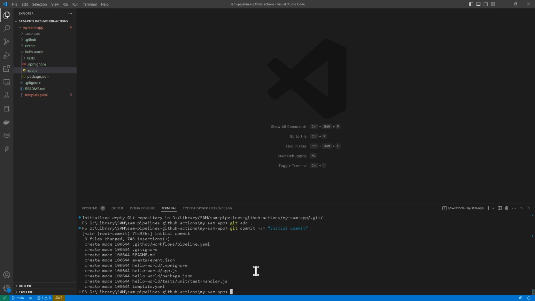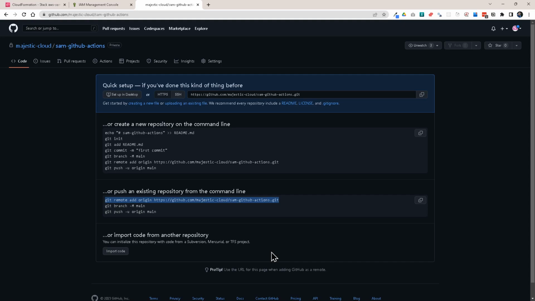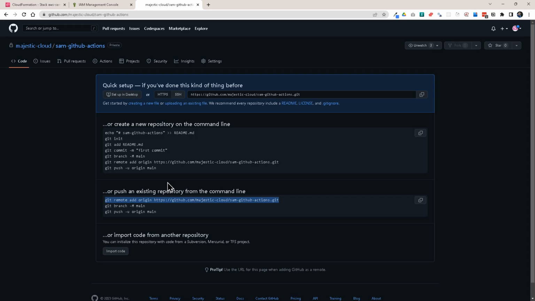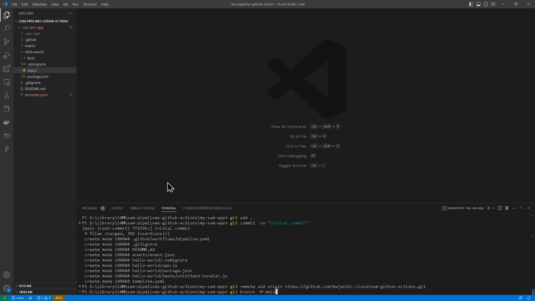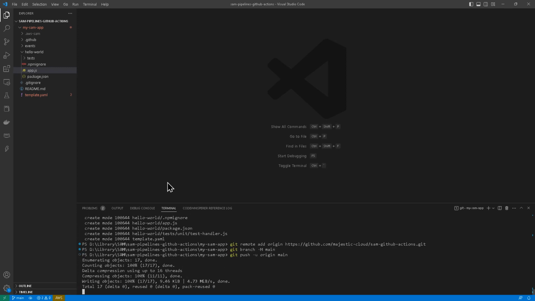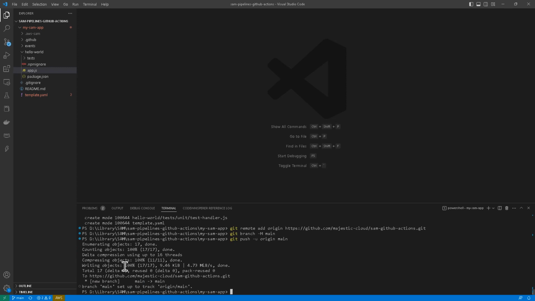Okay, and then let's add the origin and do the steps that are there. Git branch main and git push. Okay, and now it has pushed to GitHub.